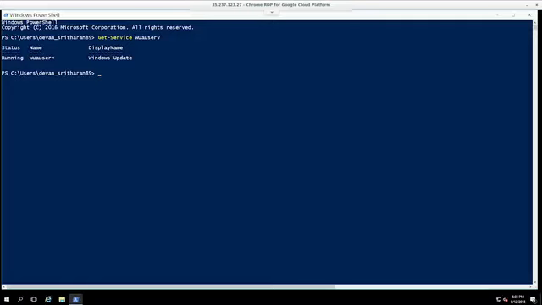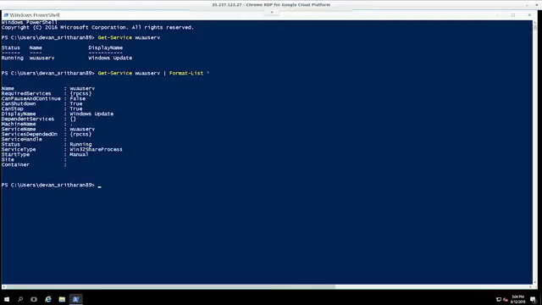next command, which is going to be Get-Service wuauserv, and then I'm going to type in Format-List and asterisk. This will show us what type of service it is and how it's configured to run. It's a good way to get additional information on a service you're interested in.